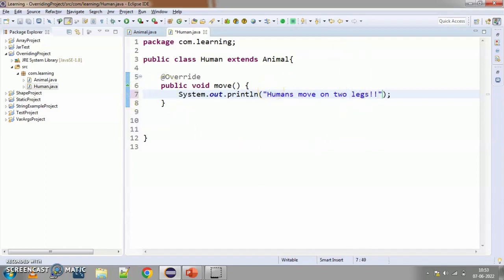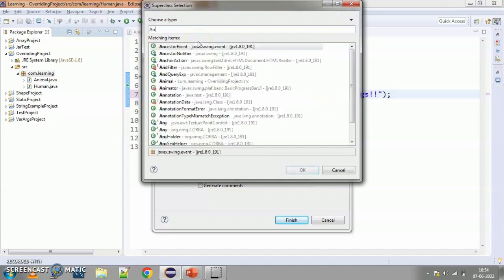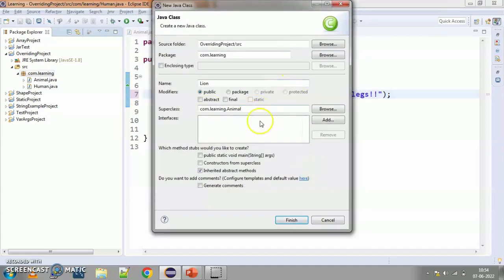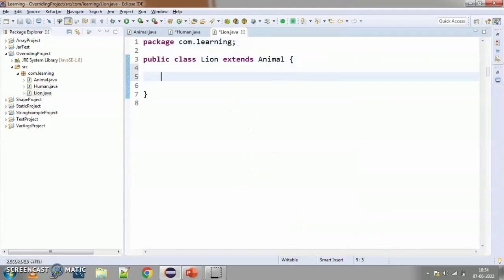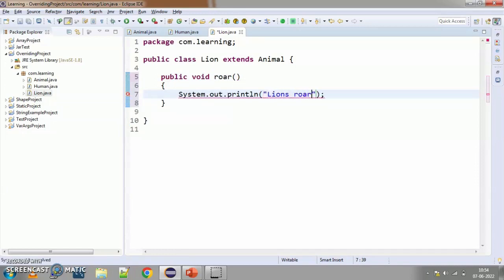What I can do here is create one more class. I can say new class, and I can say this is a lion class, and I can change the super class or the parent class here using the browse button, and I can say animal, which is of my project. So that becomes the super class, and I can select inherited abstract methods and say finish. Here you may not override the method, just use it. Let's say I'm creating some function here, public void roar. This is a functionality of lion, so I can say sysout lions roar the loudest. This could be any functionality that you want.